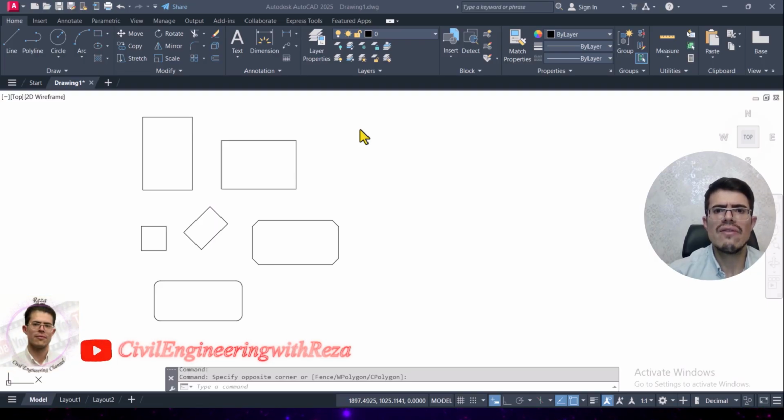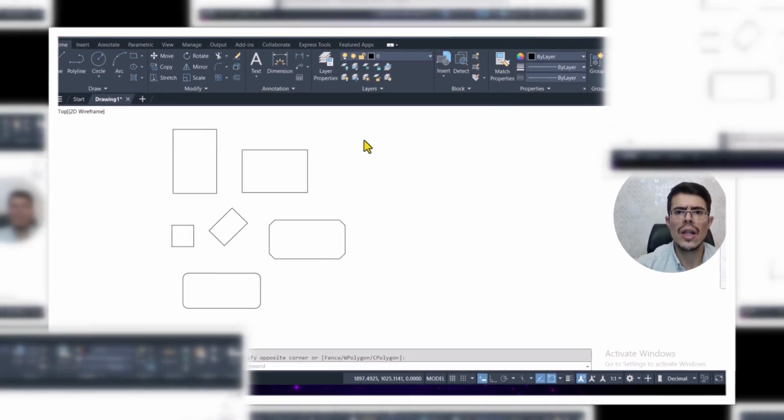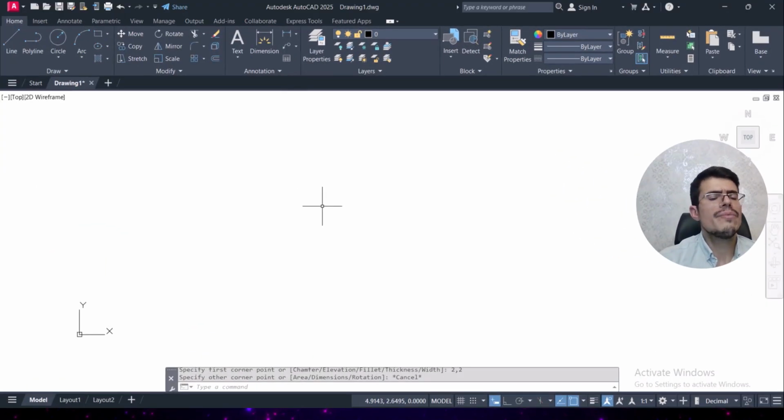So today we will focus on how to draw a rectangle in AutoCAD. I will inform you of some tips that you have never heard about. Are you ready? Let's go. Like our previous procedures, at first we will call our command.